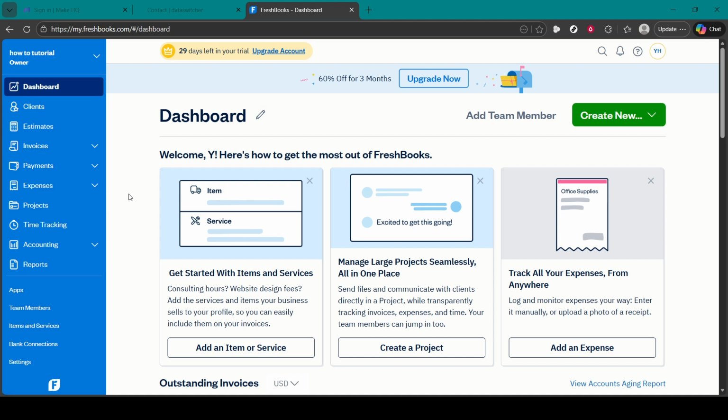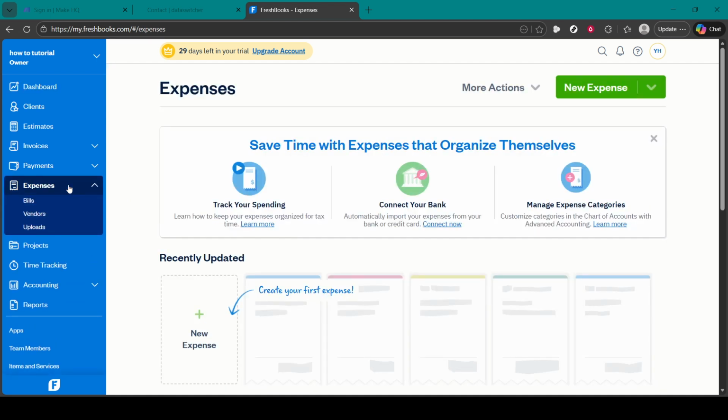Back on the web, once you're in your FreshBooks dashboard, look to the left-hand navigation and click on Expenses. This is where all of your spending records live. It's helpful to keep this area tidy so you can find receipts quickly when tax time comes around or when you're preparing reports. Inside Expenses, switch to the Uploads view.